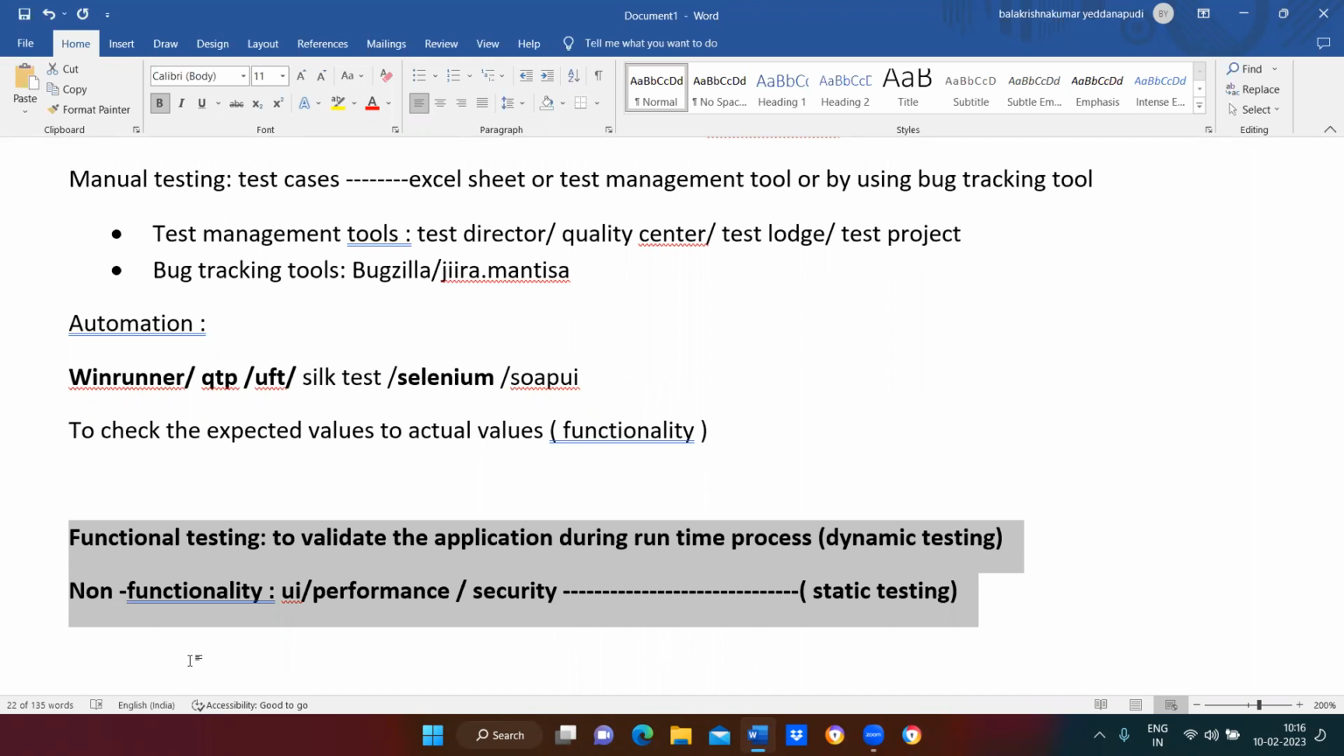Now, static testing is nothing but the verification process, without executing the code. We are going to check it out. What is performance? Can anybody tell me what you mean by performance testing? Are you doing any coding with that? Are you writing any script? No, we don't perform actions, only verification.